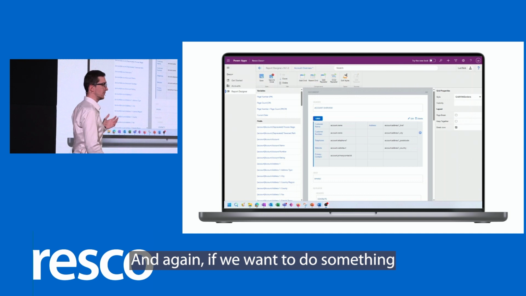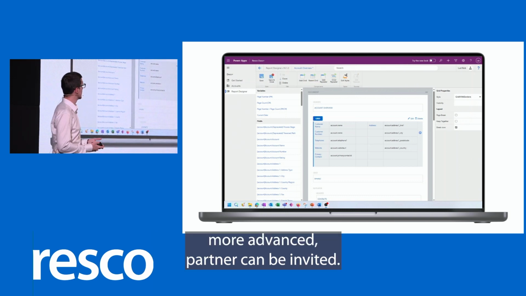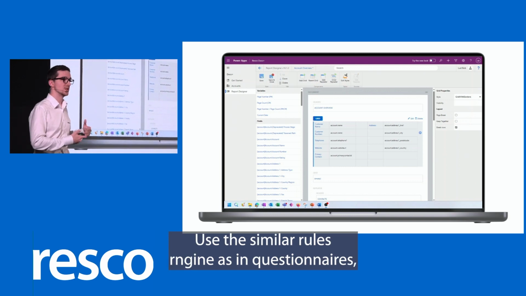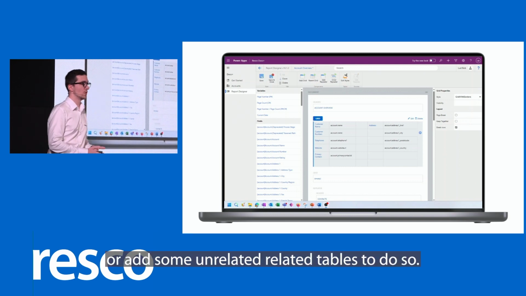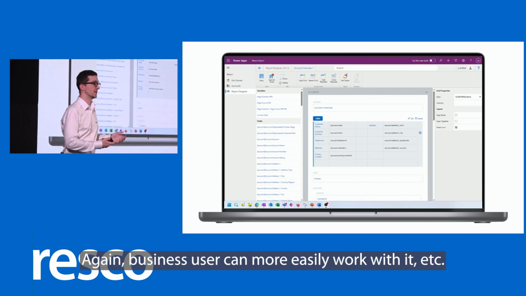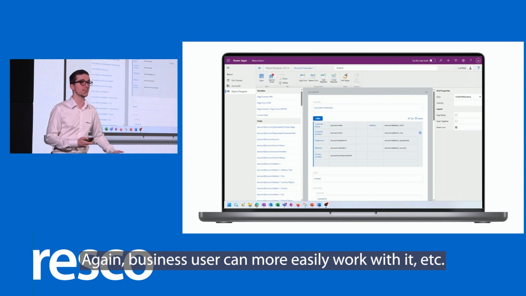And again, if we want to do something more advanced, the partner can be invited, use a similar rules engine as in questionnaires, or add some unrelated tables to this. So again, the business user can more easily work with it, etc.